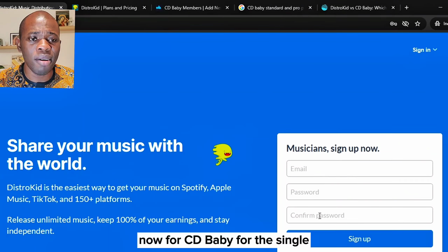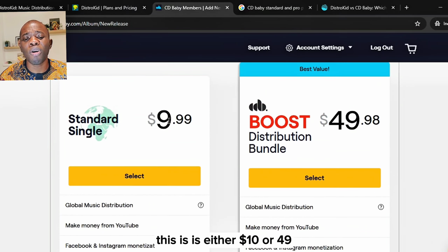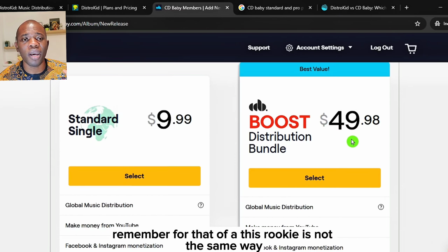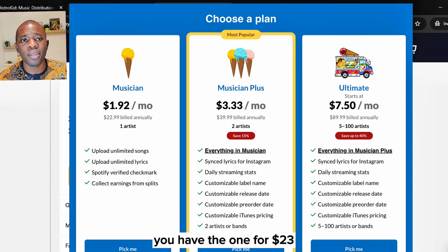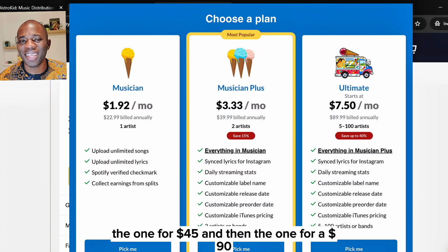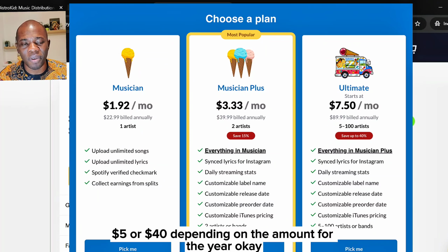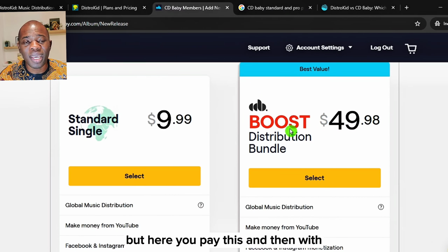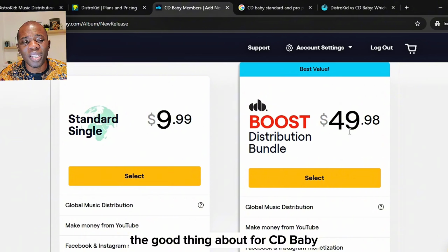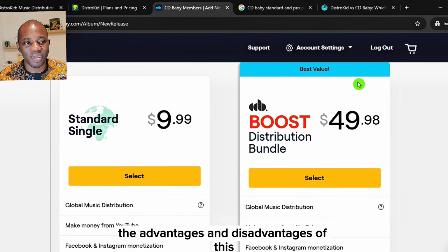Okay, now for CD Baby, for the single, this is either $10 or $49. Remember, for Distrokid, it's not the same way. You have the one for $23, the one for $45, and then the one for $90, depending on your capability. Normally for me, I pay for the one for $45 or $40, depending on the amount for the year. But here you pay this, and the good thing about CD Baby is that you pay it once and go. Now I'm going to tell you the advantages and disadvantages of this.